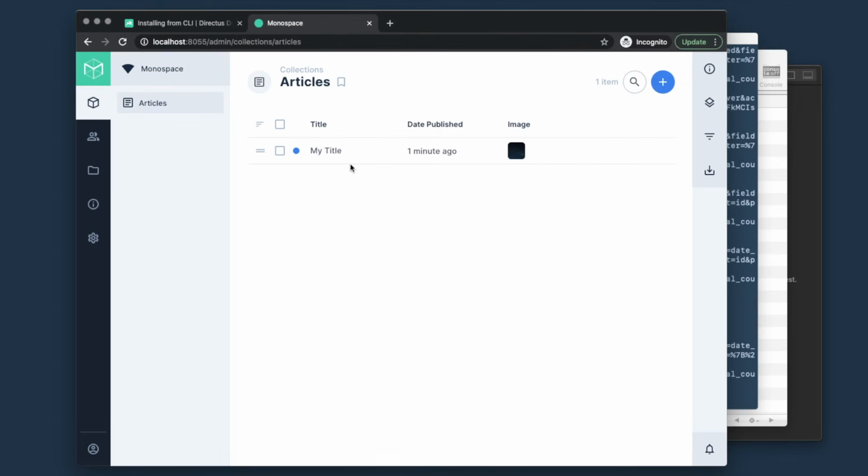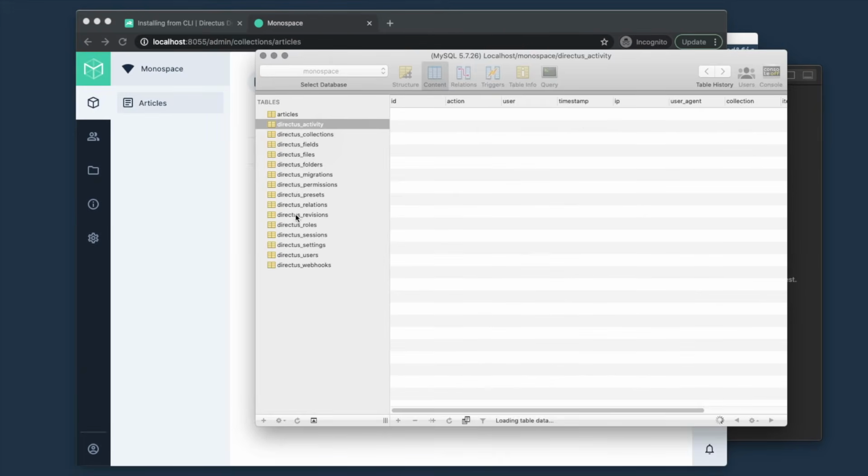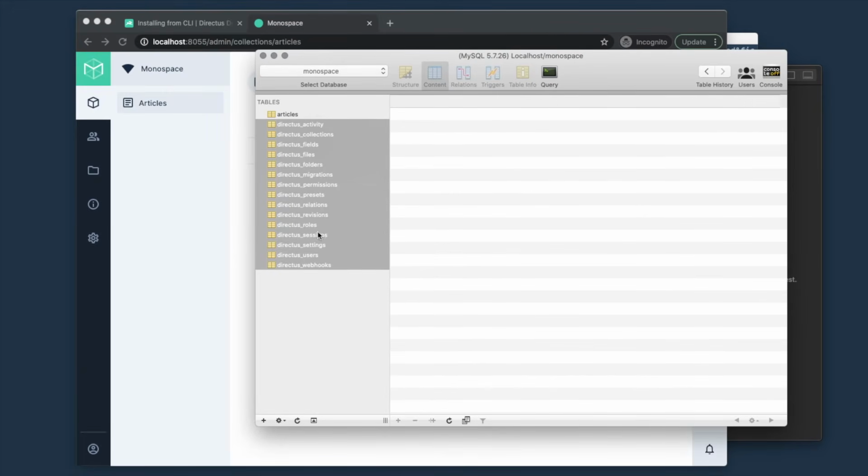But for now, let's take a look at how we are getting this data. So first, let's look at the database itself. If we refresh, this was a fresh database, as you can see. We installed Directus, and it added these Directus tables. Everything, all the system information, everything that has to do with Directus is stored isolated in these tables. It does not commingle with your data at all. Your data is kept pure and completely separate from this system information.